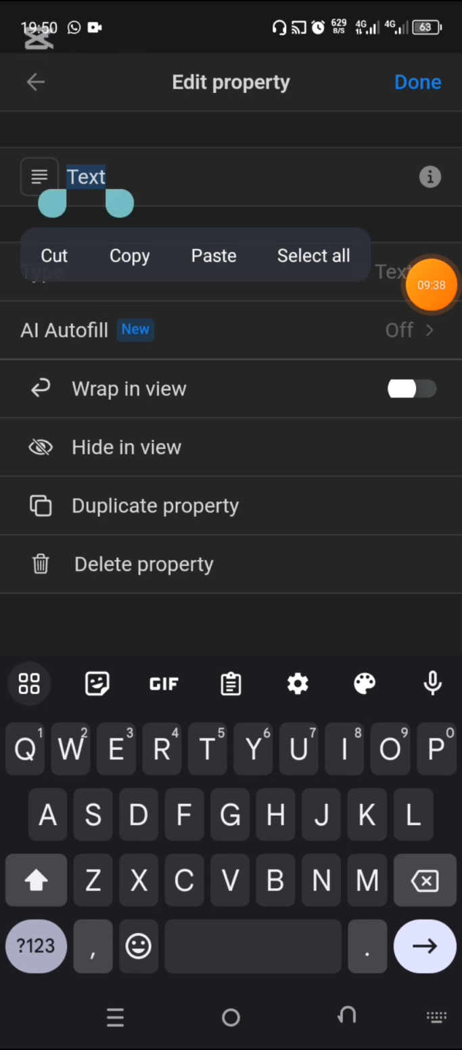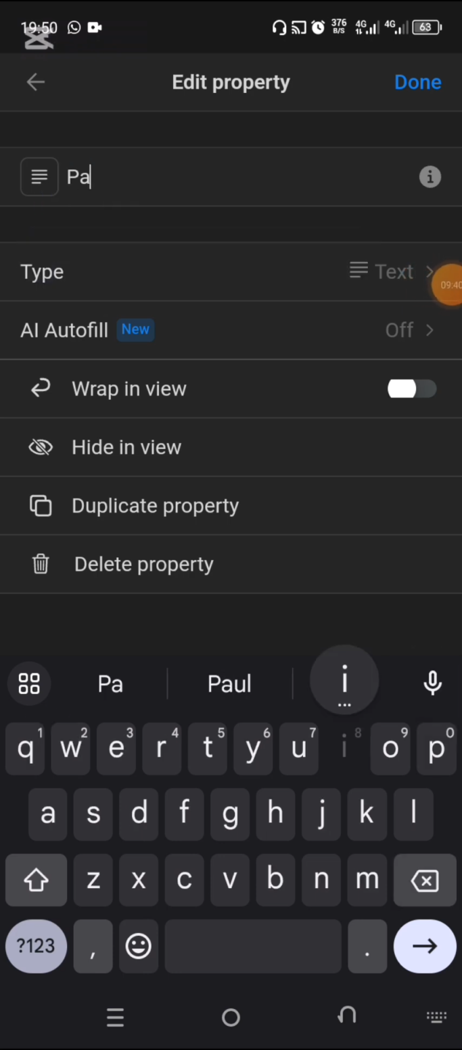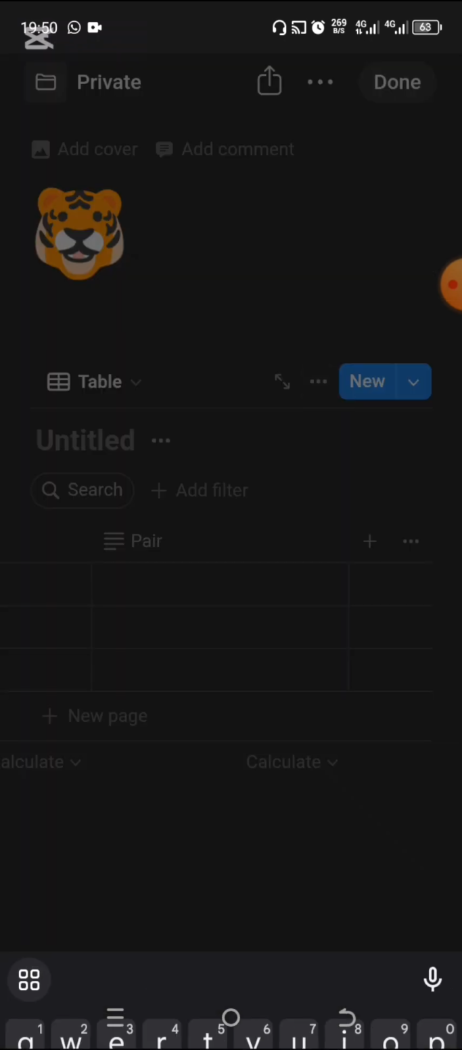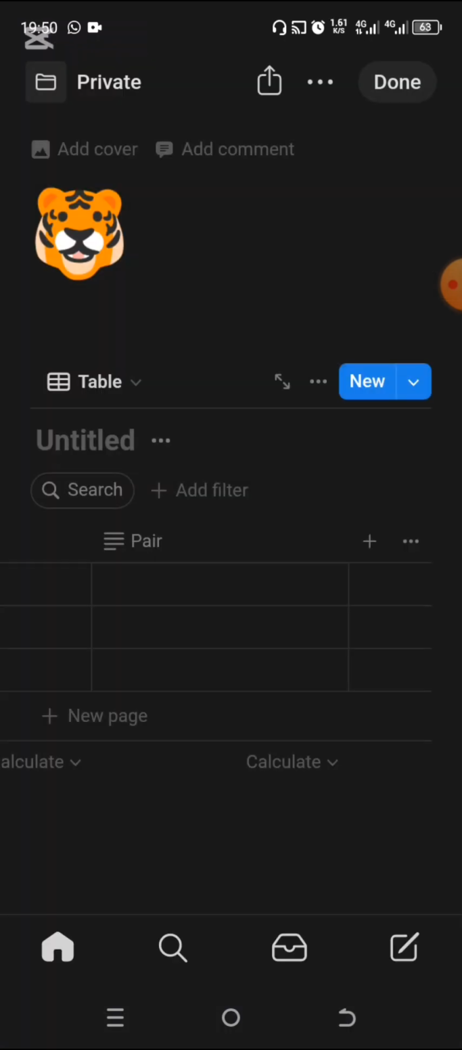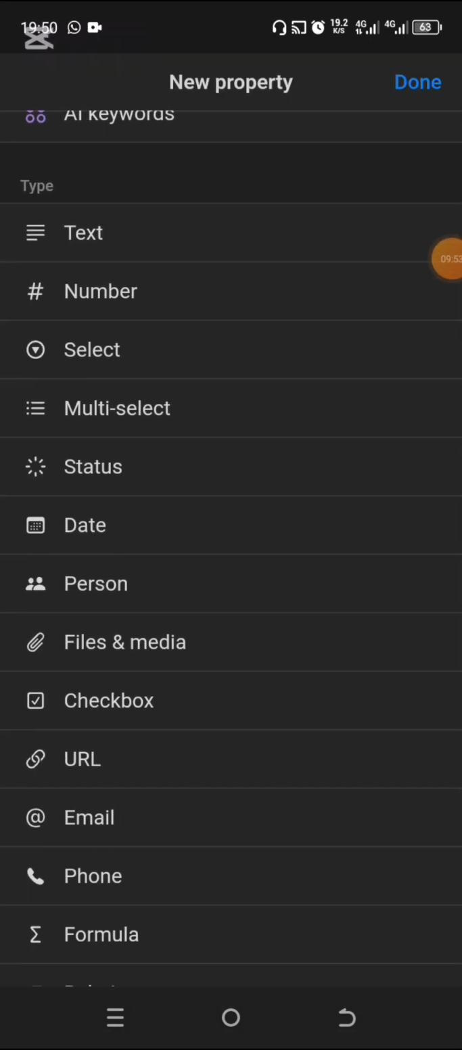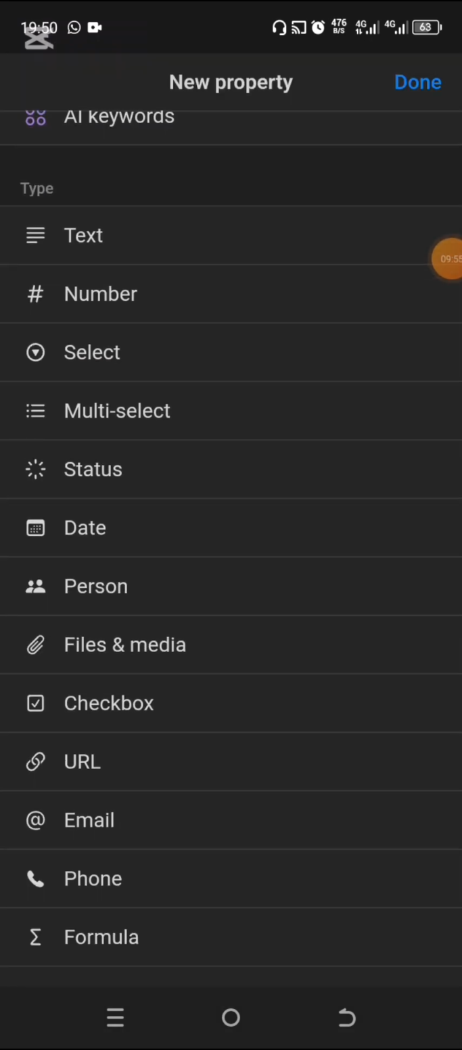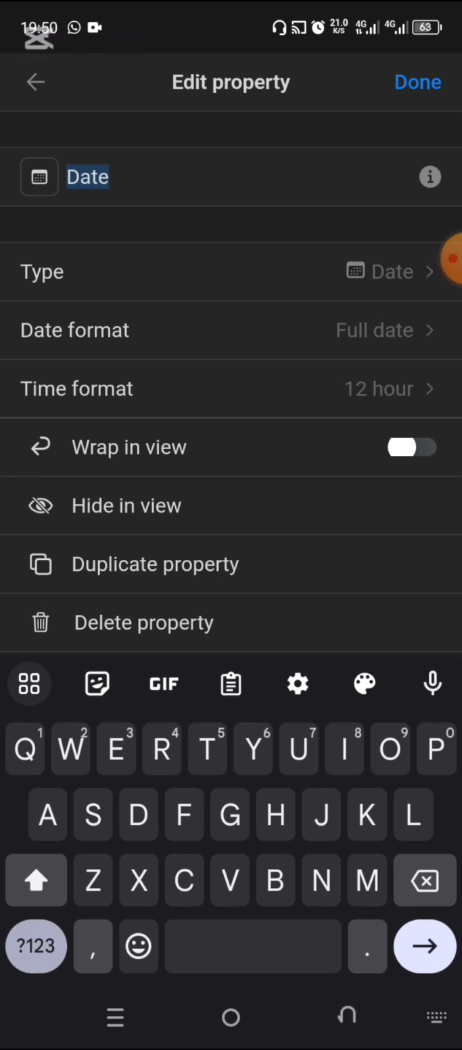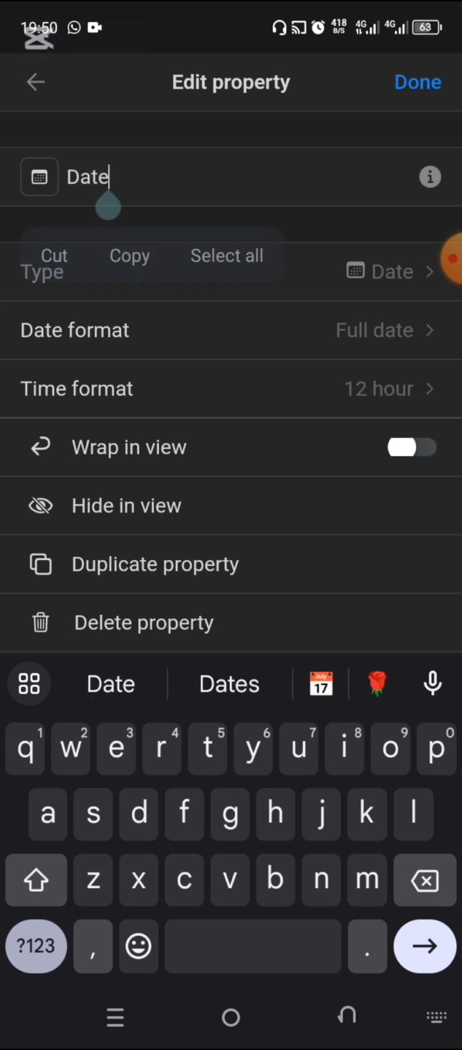So over here I'm just going to be typing in the pair. Since it's text, there's nothing that we can add, there are no options. And then we click done, right. And then we click this plus sign again, right. Over here we're going to be selecting the date. Why? Because I want to record the date that I'm entering the trade. I will just leave the column title as date, and there are not many options again that we can change over here, right.